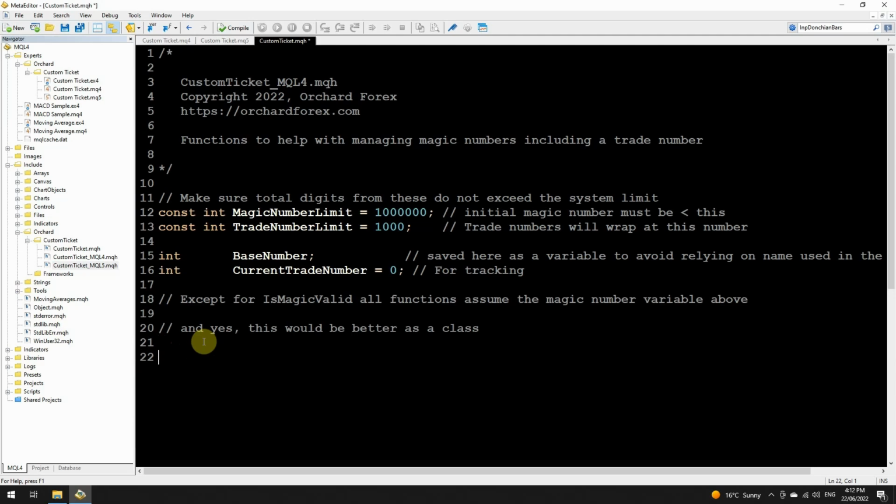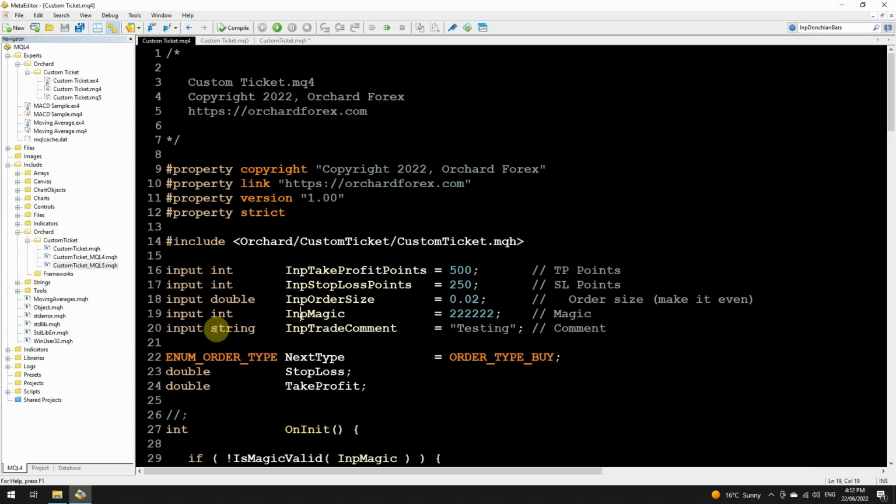Now the first function I'm going to have is a verification function that you can call at the start of your expert. So if you're like me, and let me just flip back to custom ticket, I allow the user to enter the magic number because I want that to be there in case they might be running another expert that has a conflicting magic number. It's nice to give the end user the option to change that number.